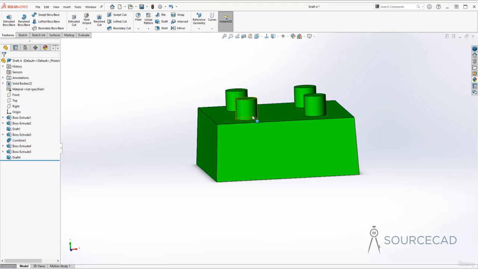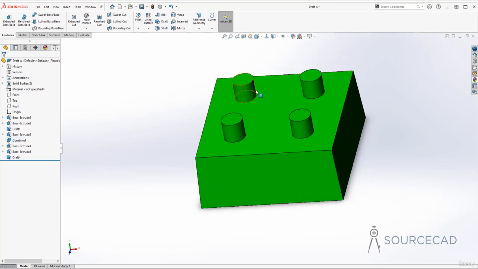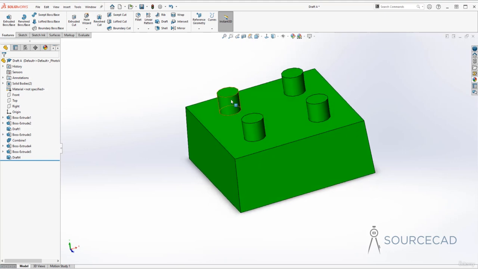All right, now we have added draft on all these faces, but we ignored these faces completely. And if you have parts like this, then try not ignoring these kind of faces, because if you are adding draft here, it is better if you add it here as well. So to add draft to these faces, we just need to change our neutral plane.